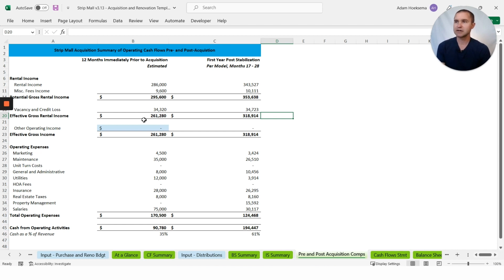And so we can see here our cash from operating activities as a percentage of revenue from the prior ownership. And then this would be after, we say post stabilization, so the 12 months after everything has been updated, changed, and implemented. This is what net operating income and cash flow is going to look like.